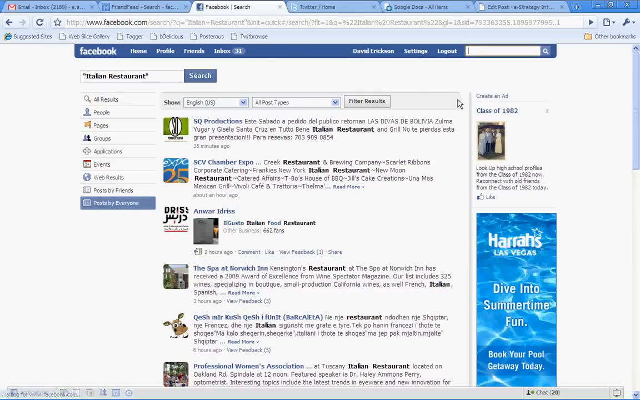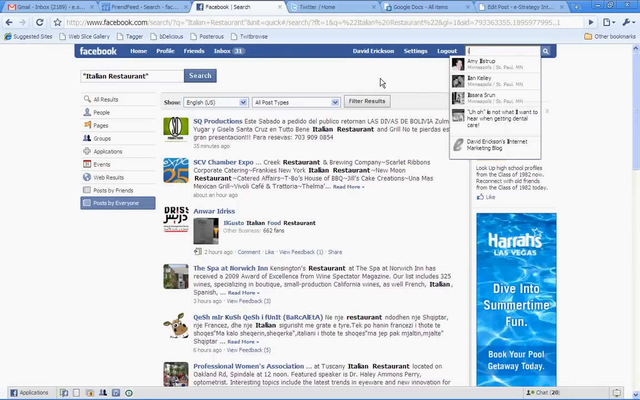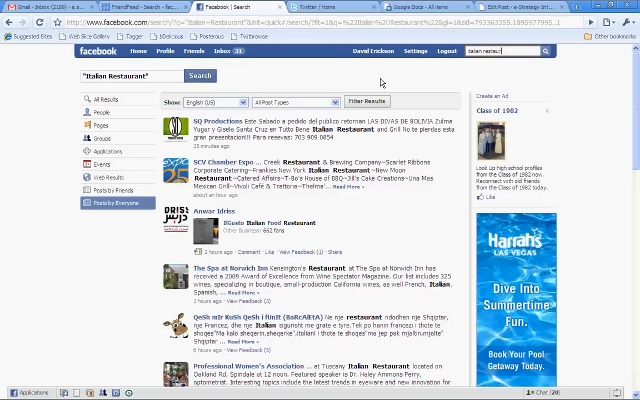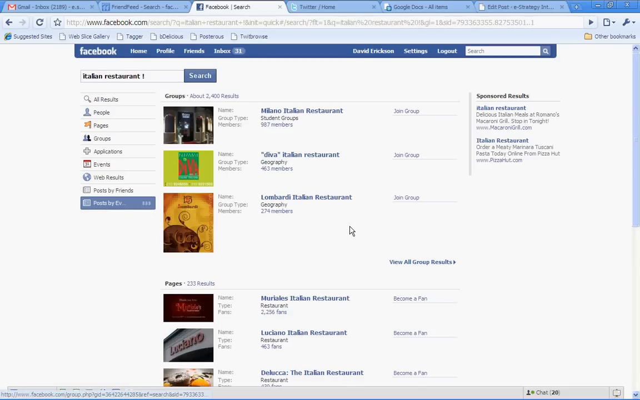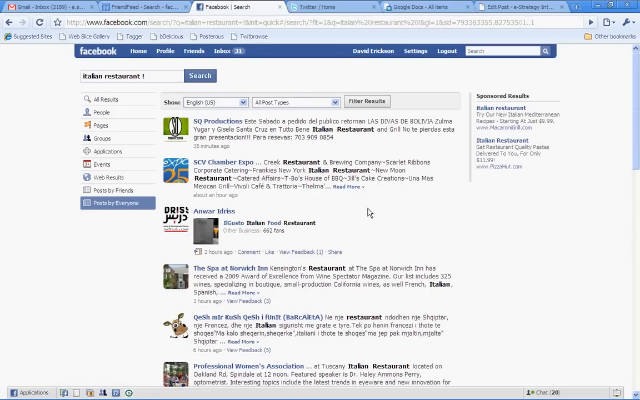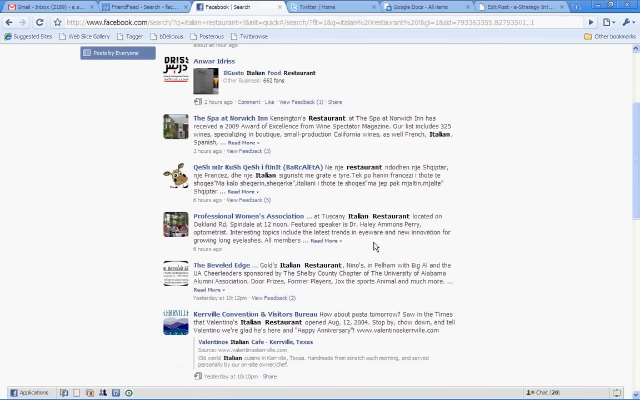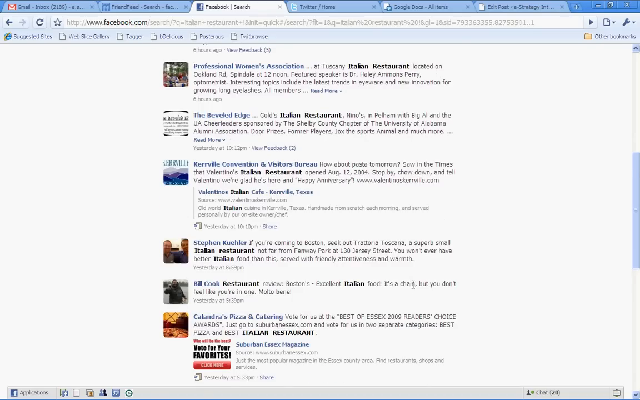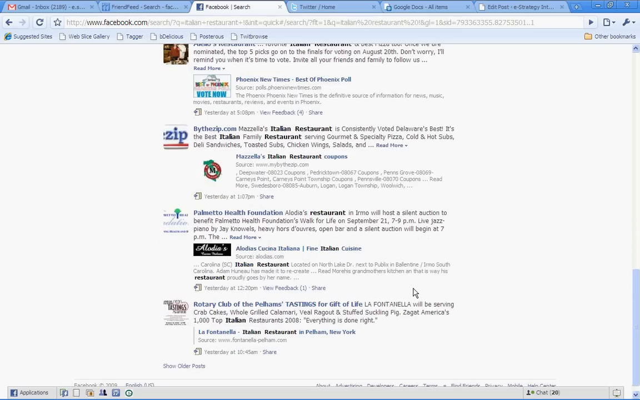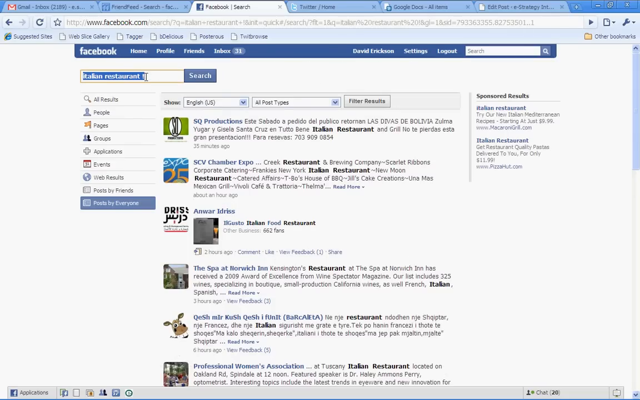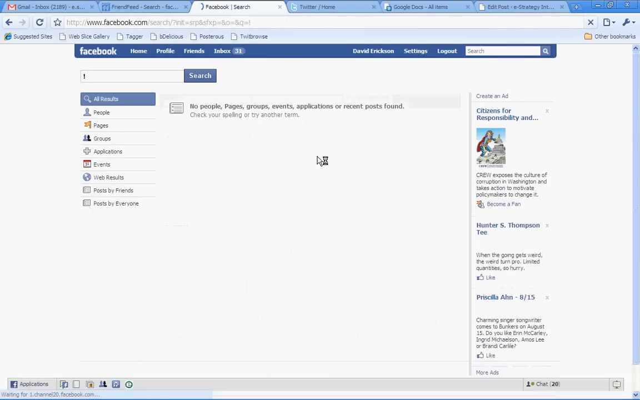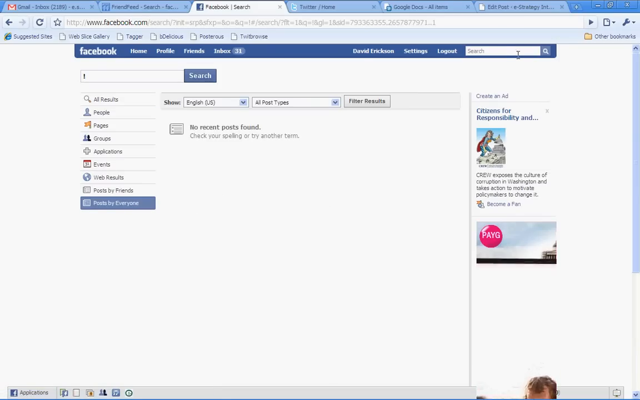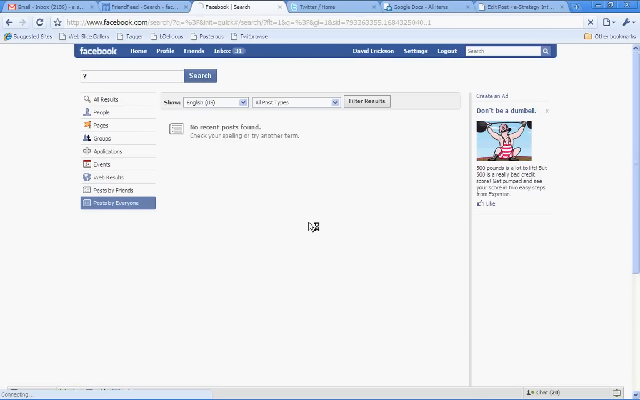Now I want to see Italian restaurant exclamation point to see if somebody's enthusiastic about an Italian restaurant. I don't see any exclamation points highlighted. Let me try that with just an exclamation point and see what happens. Okay, so it's not allowing you to search for just exclamation points. And question mark, same thing.